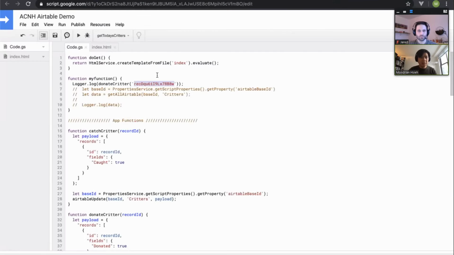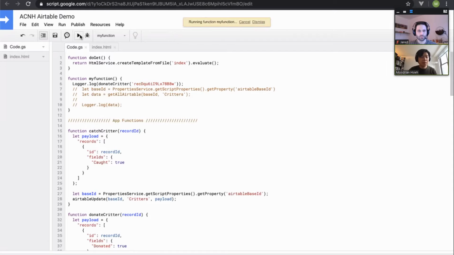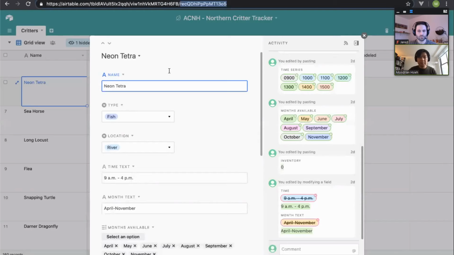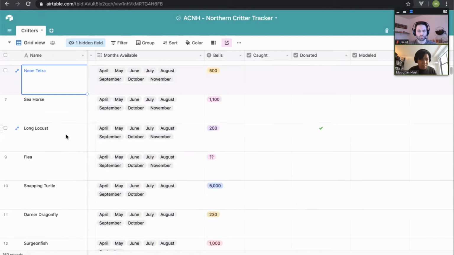All right, so let's go ahead and test that function. We'll go to my function, run it. And now let's look at our Airtable and see if we caught anything. Holy shit, we caught a long locust. So now we have our closed loop.